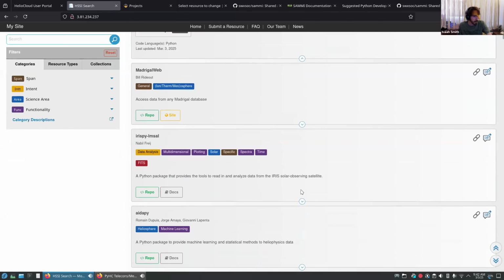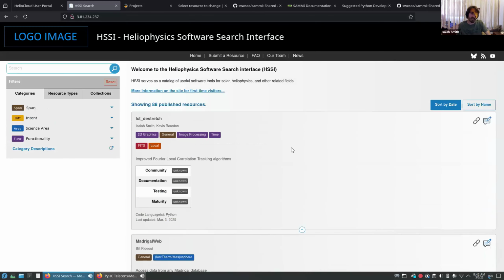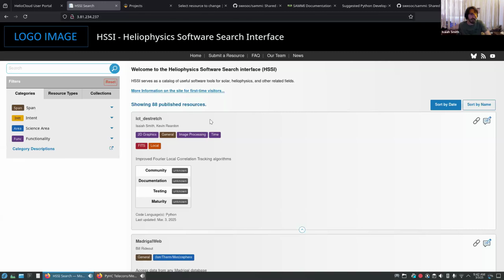I think it's going to be a great tool, and I'm looking forward to seeing people use it and submit resources and stuff. I think that's pretty much all I've got to showcase right now. Does anyone have any questions?